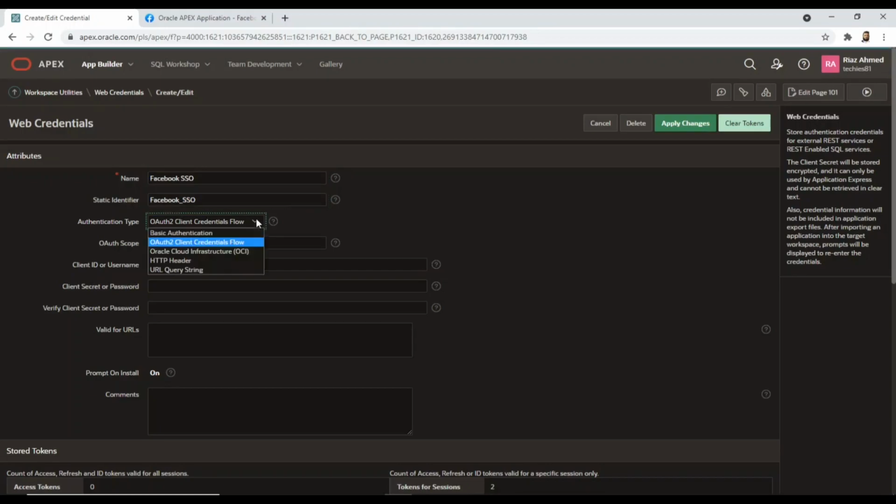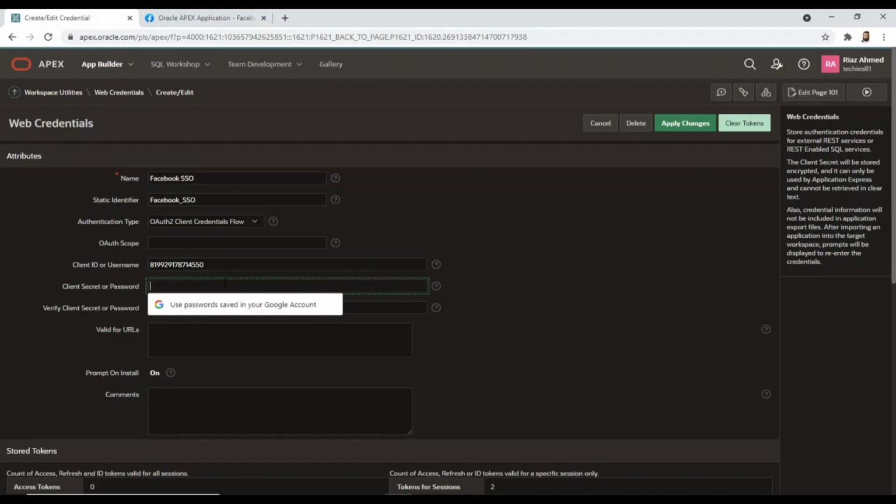The Web Credentials interface lets you manage secure credentials to connect to REST-enabled SQL or other REST services. Oracle Application Express securely stores and encrypts these credentials for use by Application Express components. Credentials cannot be retrieved back in clear text. Credentials are stored at the workspace level and therefore are visible in all applications.